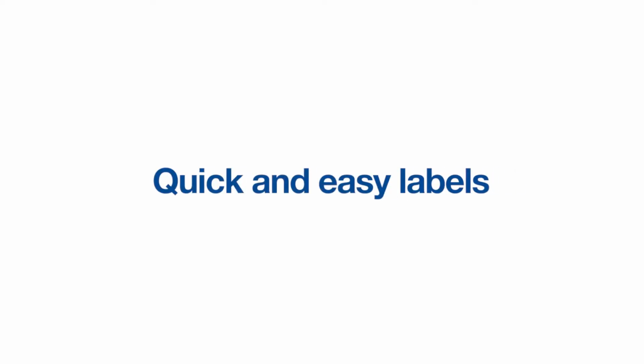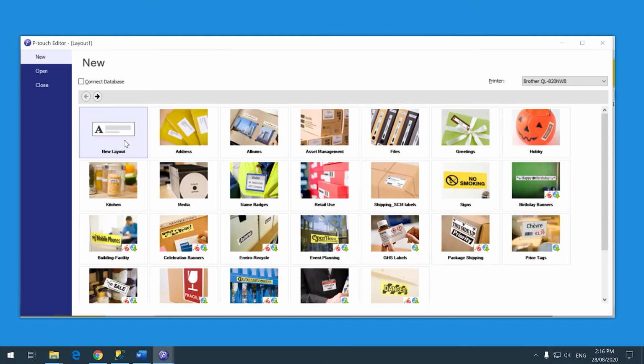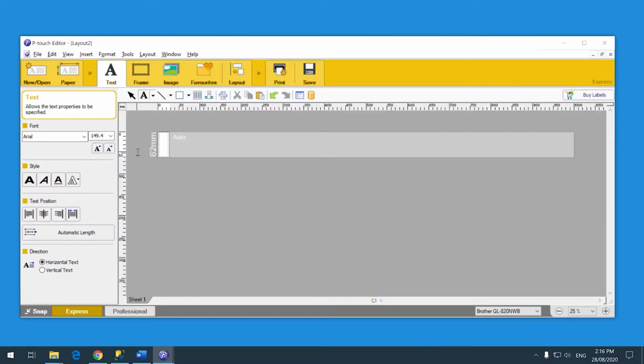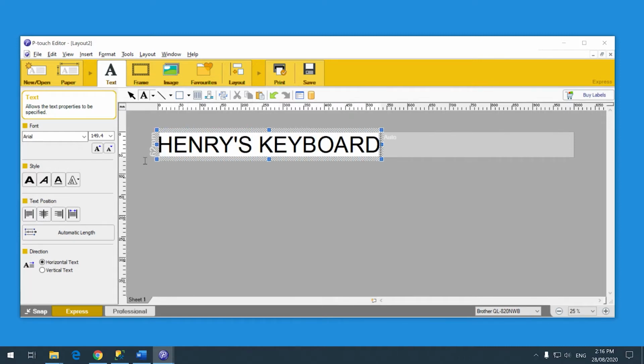Quickly and easily create labels with a simple and intuitive editing tool. Simply open P-Touch Editor and select a new layout, and enter the text you wish to print to create the labels you need on the fly.